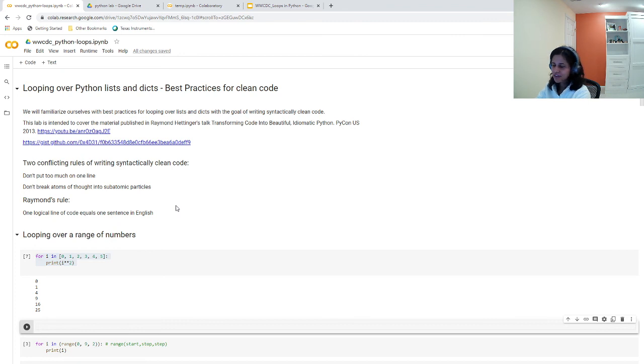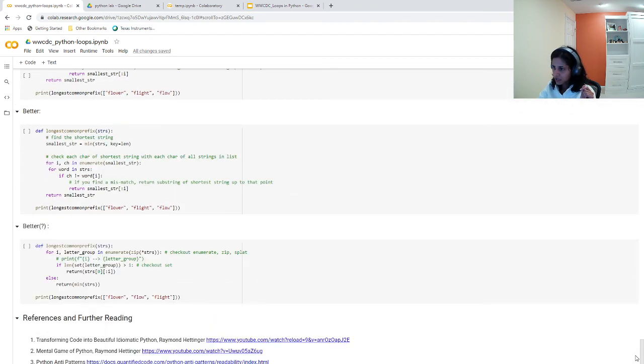Okay, so everyone in Colab, by the way, this lab is intended to cover the material published in Raymond Hettinger's talk, Transforming Code into Beautiful Idiomatic Python, PyCon 2013. I put a link to the talk at the bottom.